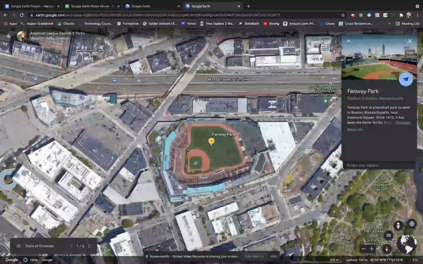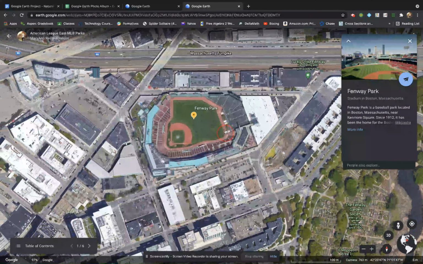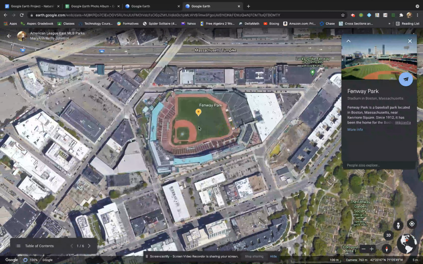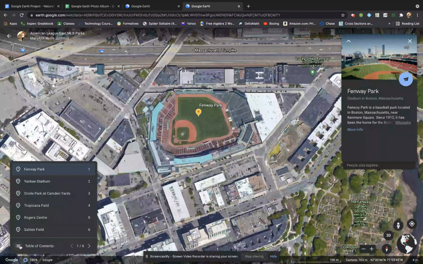So here's Fenway Park. You have all the controls here. It also tells you more about it, and if you want more info, you can go there. You can go down to Street View and move yourself around and check out the area of Fenway Park. And down here in the corner, it now says table of contents. If you click on that, you're going to see the places that you're visiting and the order they're in. And you can just move through your slides.